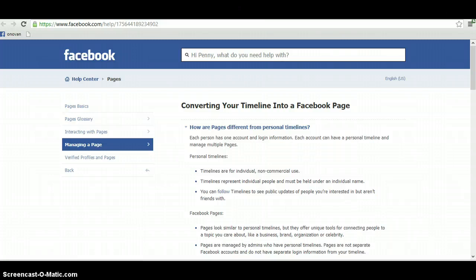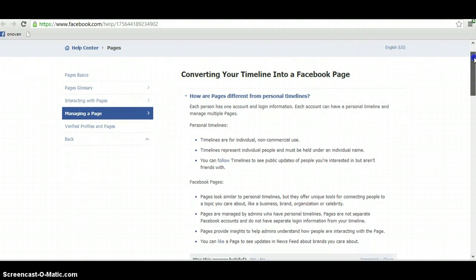So what I wanted to show you here is up here, right when you're in Facebook, you can head over to the Help Center, and this is the actual address here. I'll put it below this video. But what you can do is you can actually go there and they'll walk you through step by step how to convert your Facebook friends into fans.